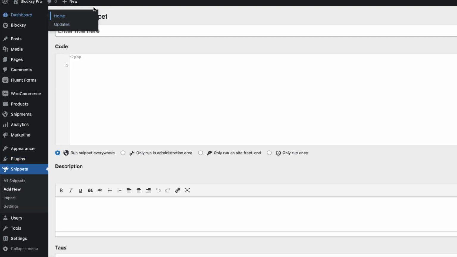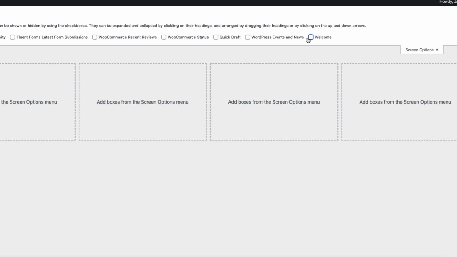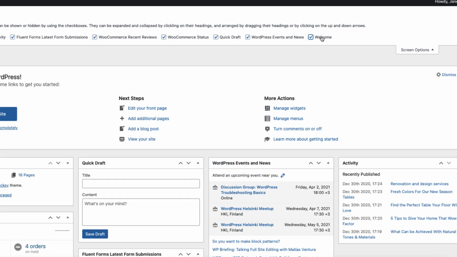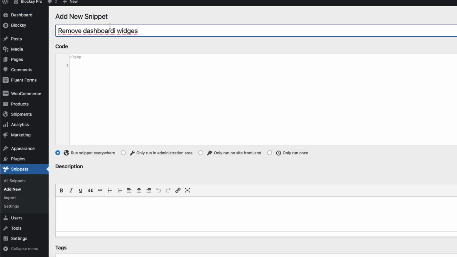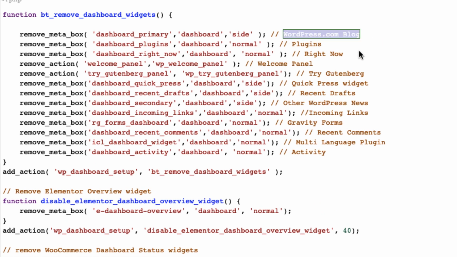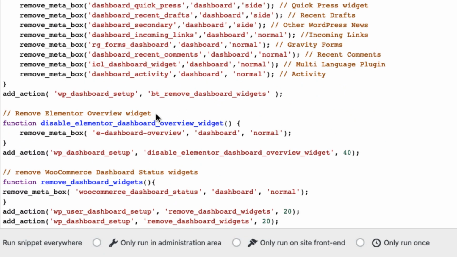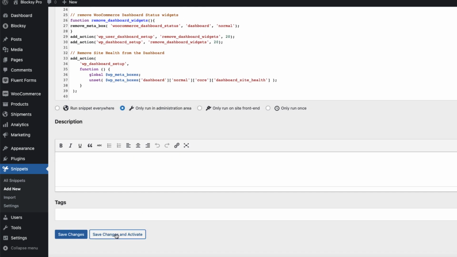Now two options we have here. First option is that we can manually just uncheck all the widgets we don't want to see here, or we can disable all them together. Therefore, click on snippets, add new, give it a title, for example, remove dashboard widgets, and now paste this code here. Take a look at the comments here. It says, what will it remove? Plugins right now, welcome panel, try Gutenberg, Gravity Form, and so on. It will remove the Elementor overview widget, and it will remove the WooCommerce dashboard status widget. There is one more widget we're going to add there, and this one removes the site health from the dashboard. Select only run in administration area, save changes and activate.